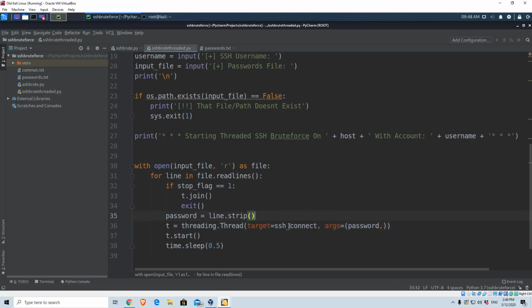So the target is the actual function that you're going to perform the thread on, and the args are the arguments to that function. In our case that is just one argument, which is the password parameter. And this comma right here has to be there, even though we don't have a second parameter, otherwise this will not work. Right after we create the thread object with the target of SSH connect and the arguments of password, we can start that thread and we can sleep for 0.5 seconds after every time we start a thread. What this will do is start the thread each time a new password is read from the file, and each password will have its own thread.